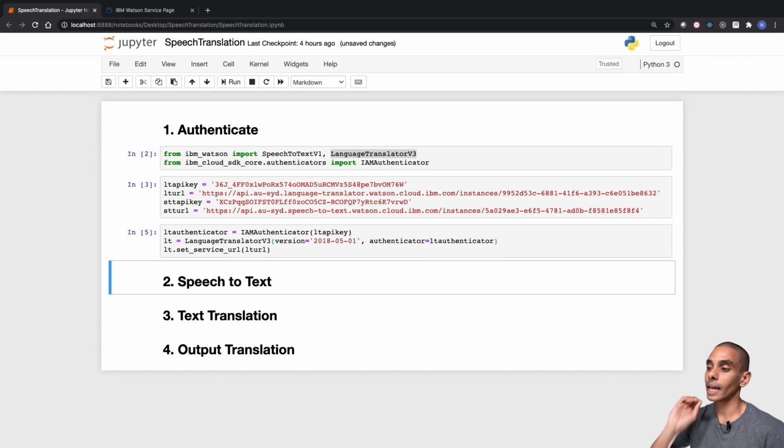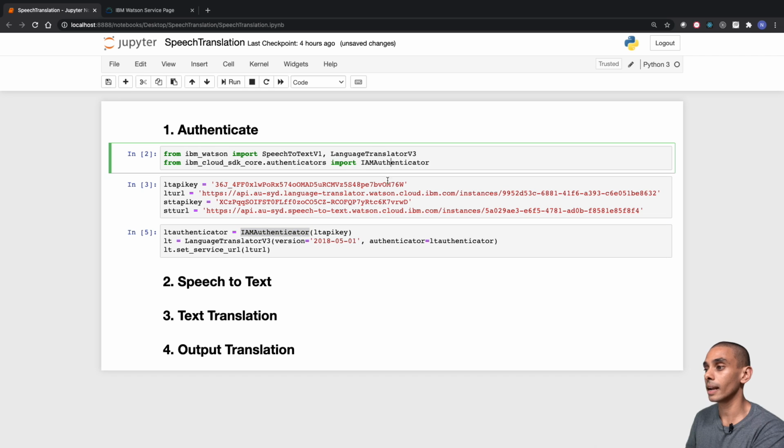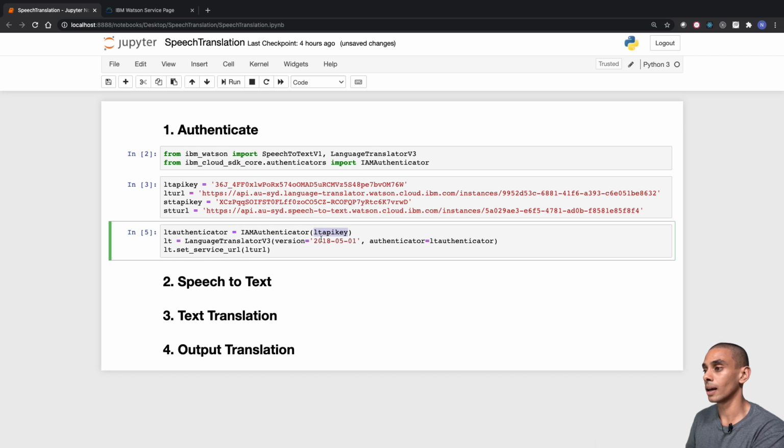Okay, so that's our language translator service set up. So what we've gone and done there is created a LT Authenticator object, and this is just our IAM Authenticator. And to that, we've passed through our language translator API key. So this basically gives us our Authenticator object.